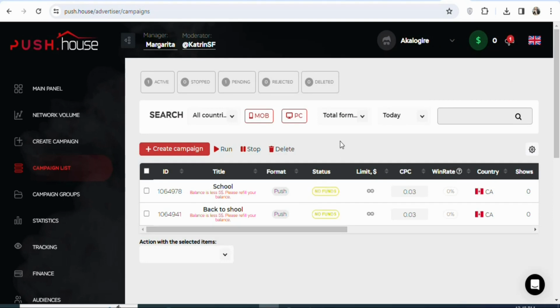You don't have funds in your account, so what you have to do is deposit money into your account so that your ad can begin running and you are going to be getting people who click on it and then enter their details. So you have to deposit money into your accounts. To deposit money into your accounts, you are going to click on finance.